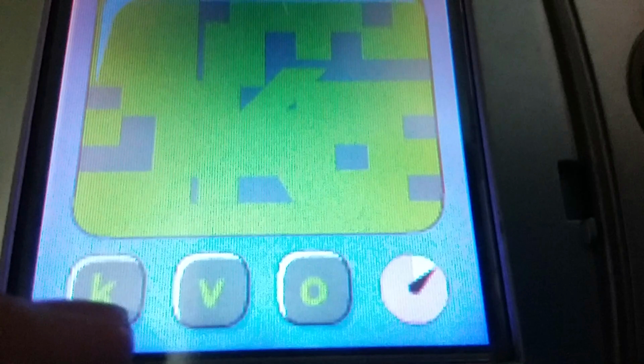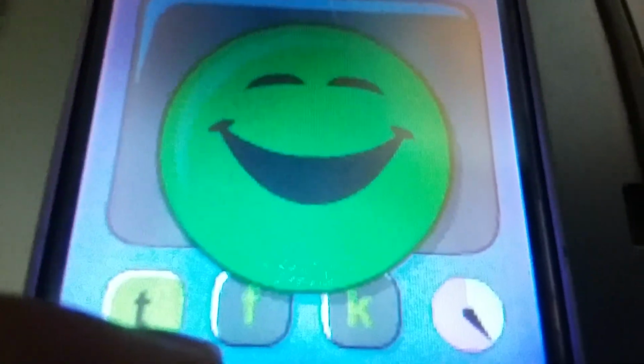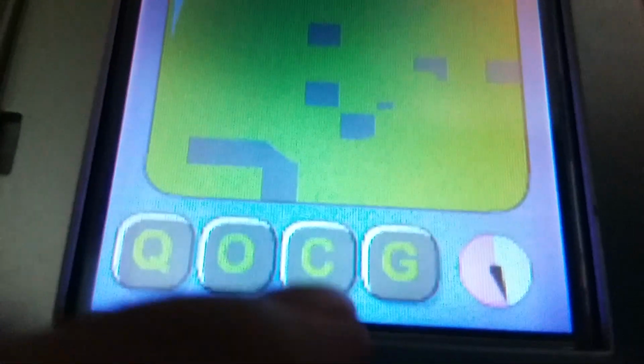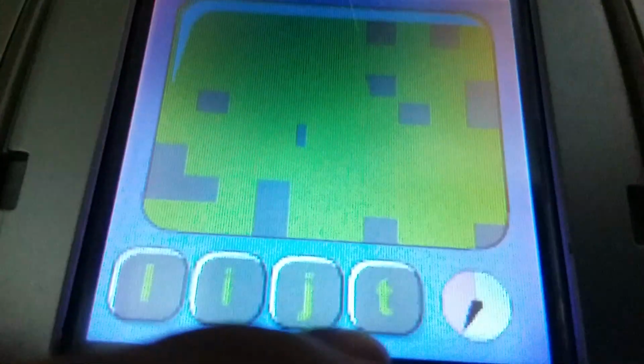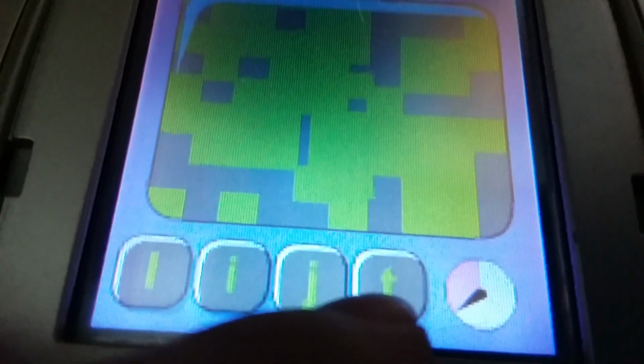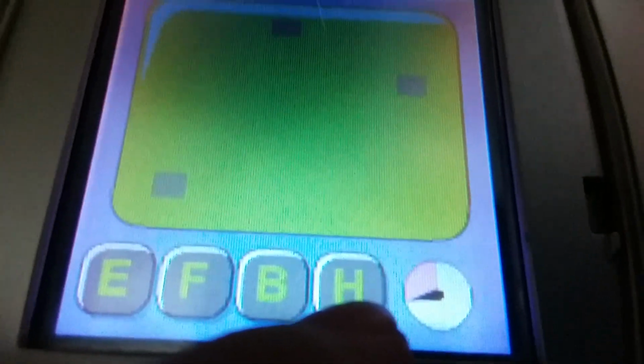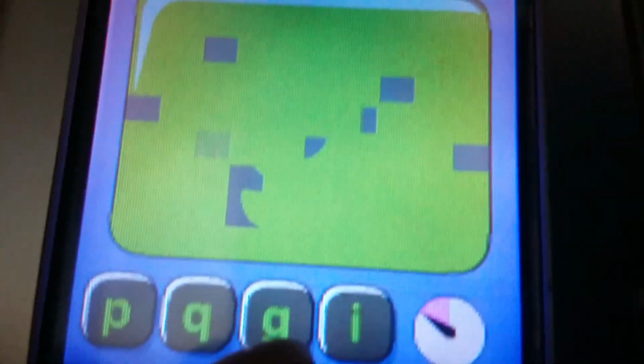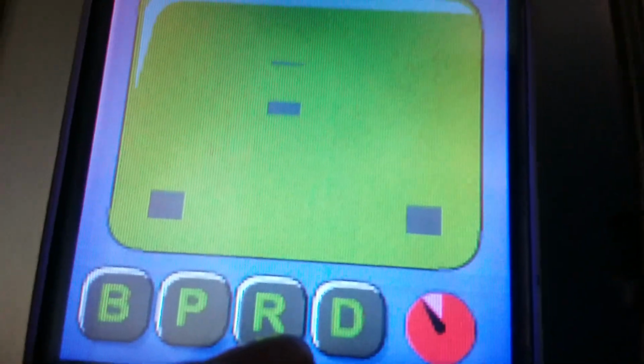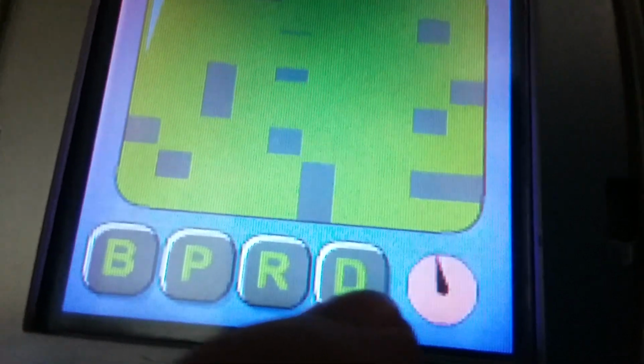Is it the letter J? Is that the letter K? I think this is the letter H. Letter R? Is this the letter T? I think this is the letter G. I think this is the letter T. Is this the letter B? I think this is the letter G, isn't it? And is that the letter P?